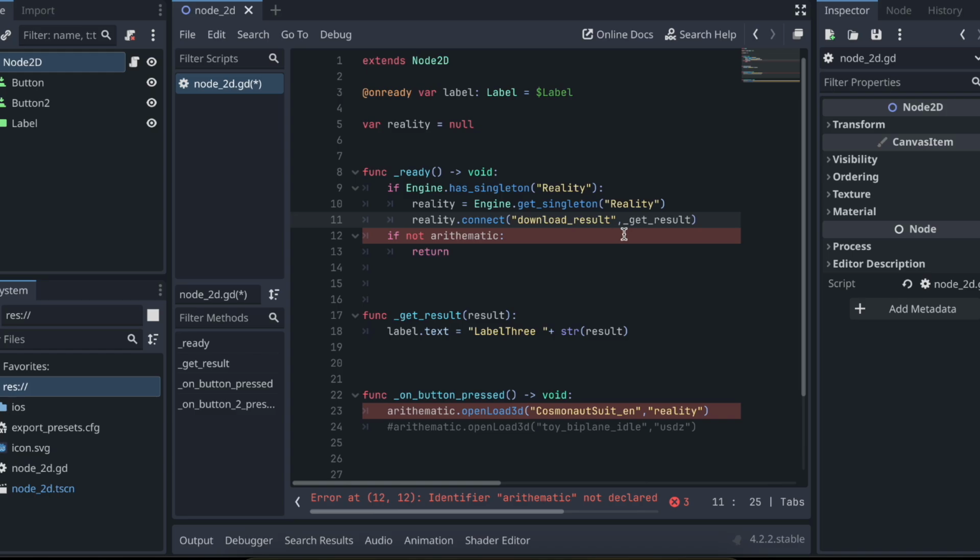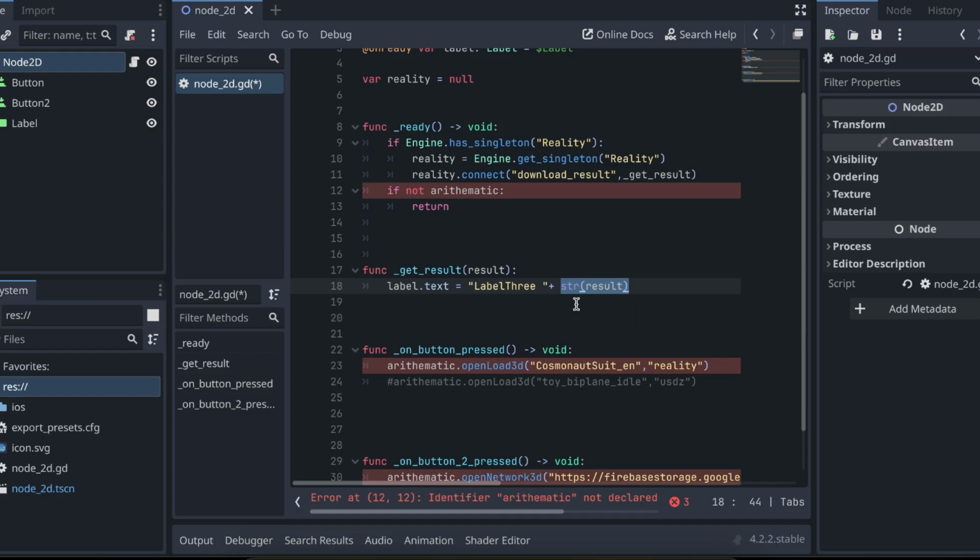So once we get a signal, this method, get_result, will get executed, and here I'm just updating the label. But you should enable your button or hide your progress bar if you are showing one, because at that time your app has finished downloading the model from the network.